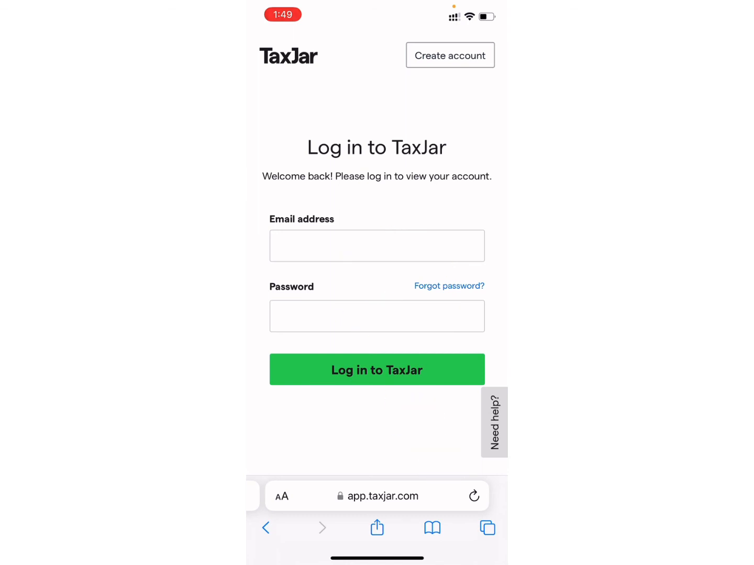In case you are a new user, there is the option of create account on the top right side. Click on it. And if you have forgotten your password, you can also tap on forget password option beside the password. So that's all, in this very simple and easy way you can log in into your TaxJar account.